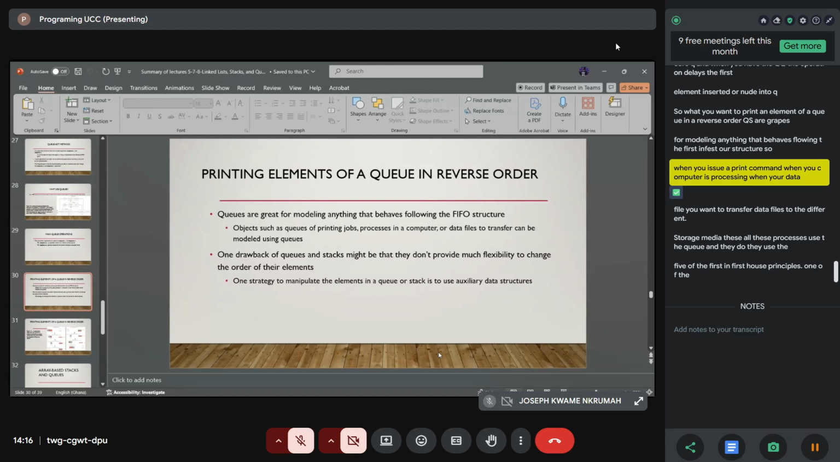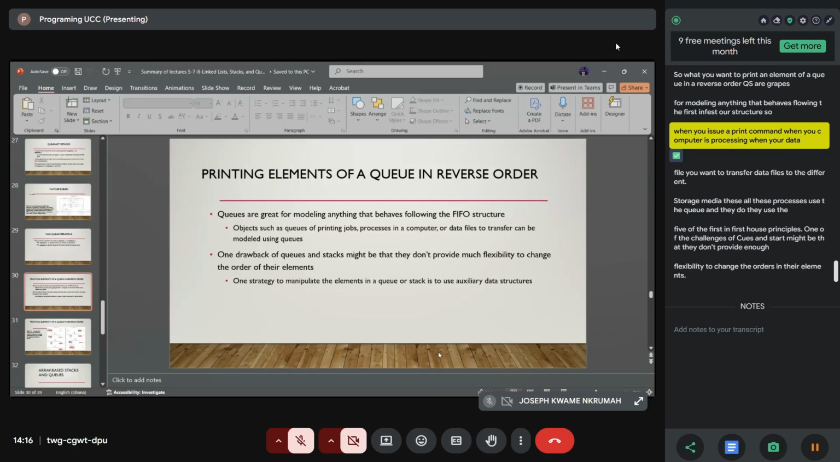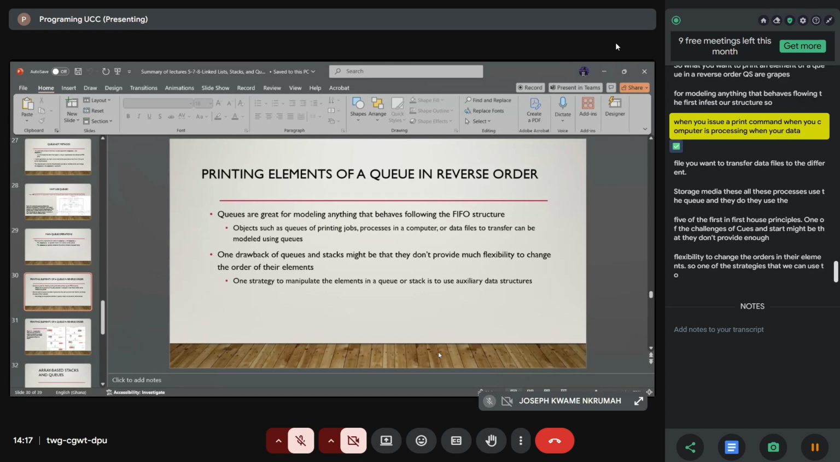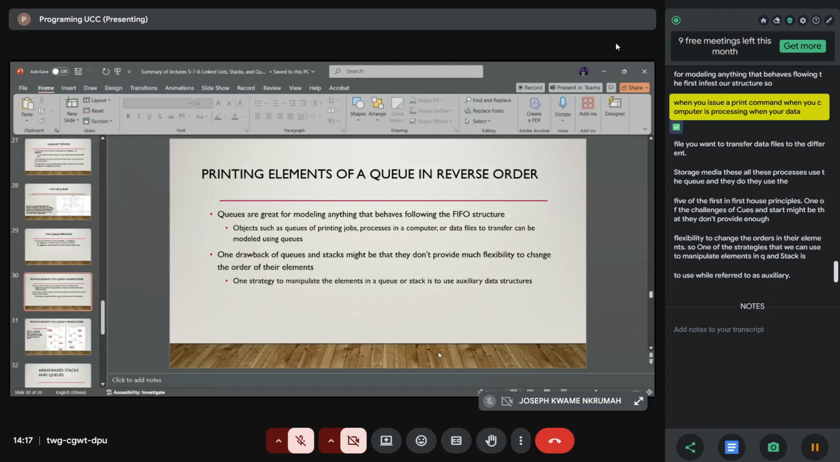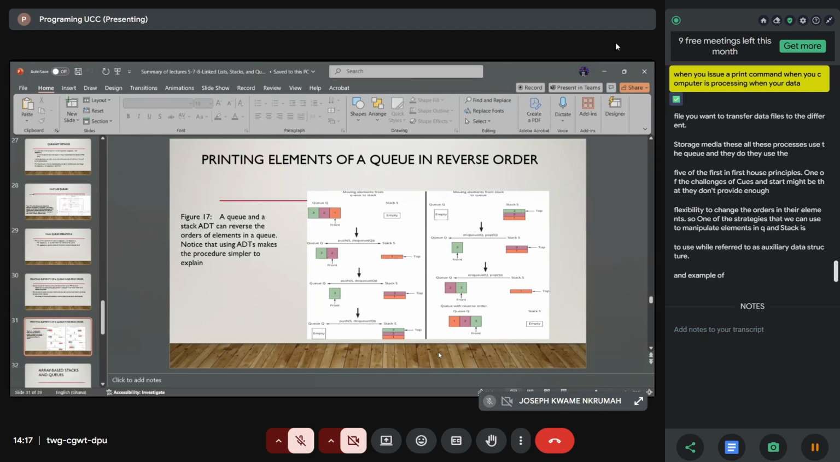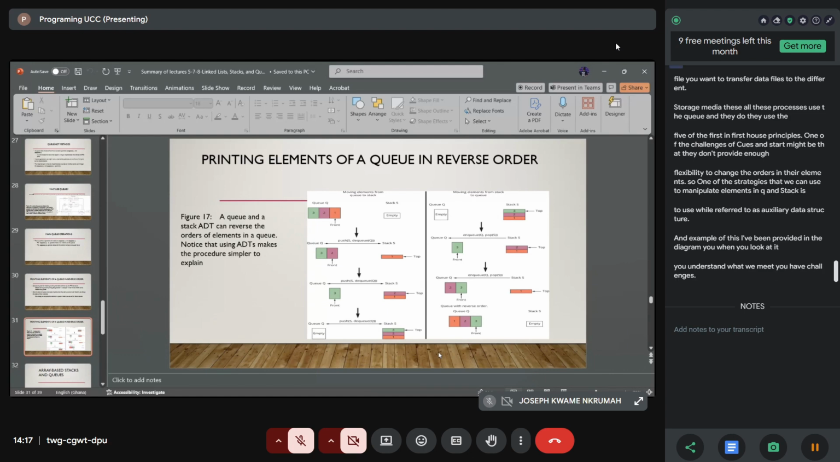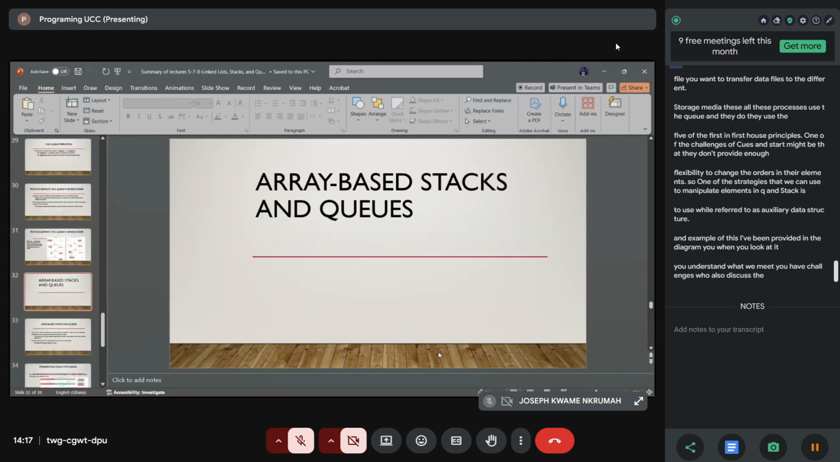One of the challenges of queues and stacks might be that they don't provide enough flexibility to change the order of their elements. So one of the strategies that we can use to manipulate elements in a queue and stack is to use what we refer to as an auxiliary data structure. An example of this has been provided in the diagram. When you look at it, you will understand. When we meet, if you have challenges, we will also discuss them.